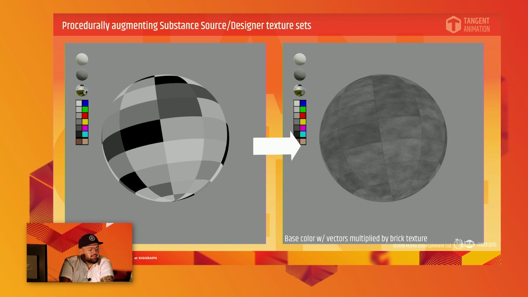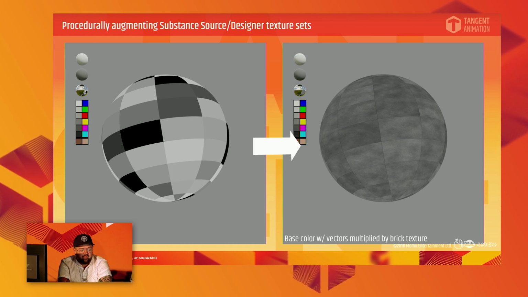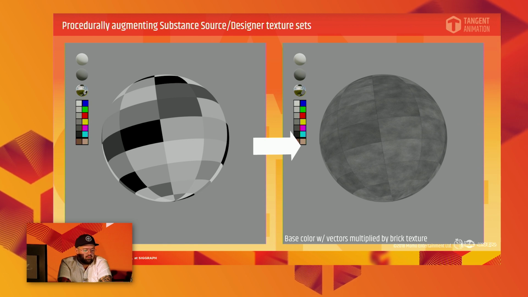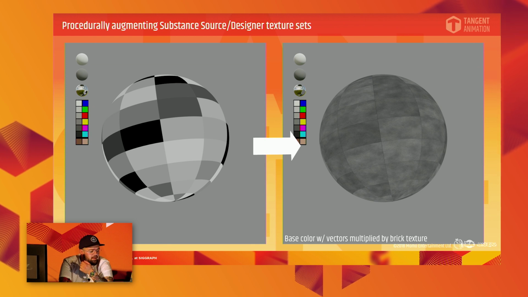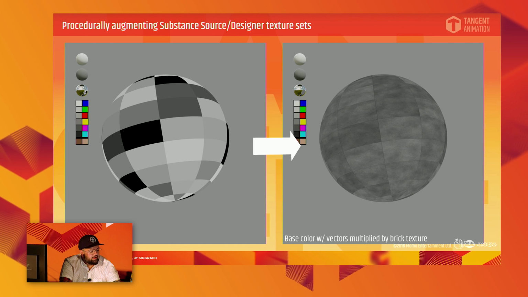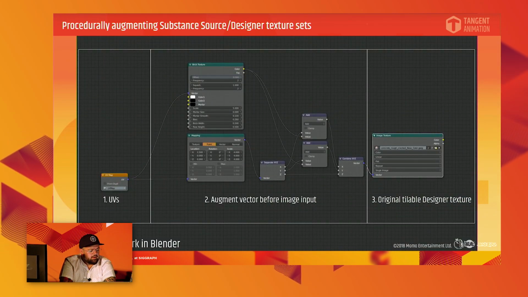The neat trick here is that you can use a random generated checker pattern to affect what the image thinks is its vector input. So once that happens, you end up with the result on the right. I can tile my concrete, but it's sort of refracted by the checker pattern here. And the node setup for that in Blender.